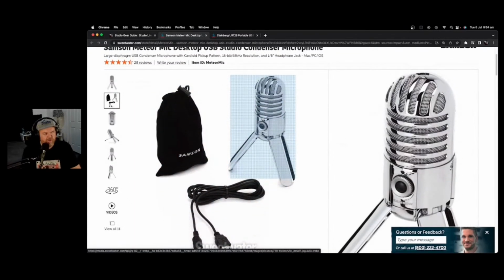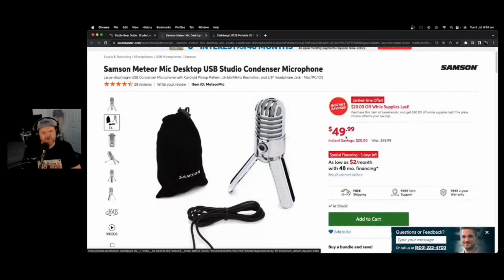This thing goes with me in my backpack all the time, and it just means wherever I am, and look, 4.5 stars on Sweetwater. Sweetwater folks don't mess around. They don't like things unless they like them. So yeah, if you're looking for a USB microphone, that is the option to go with.